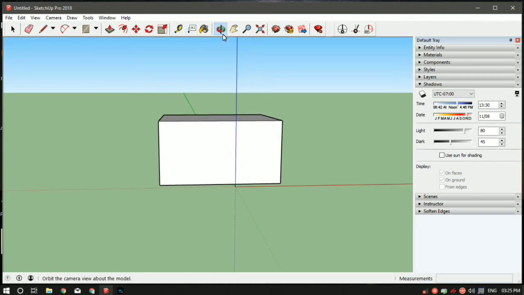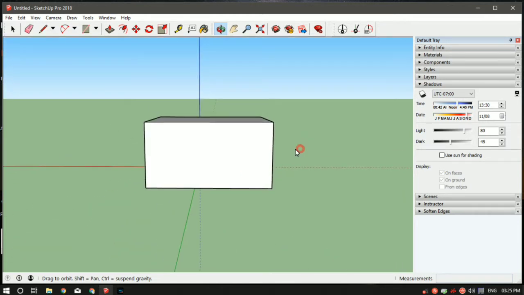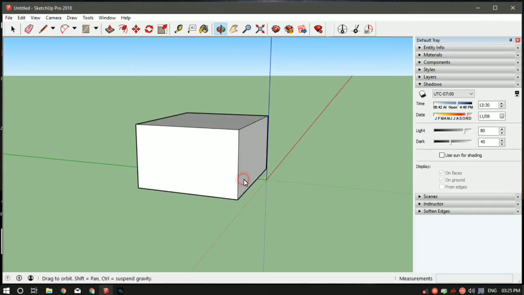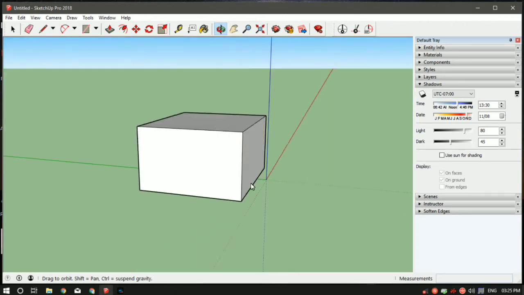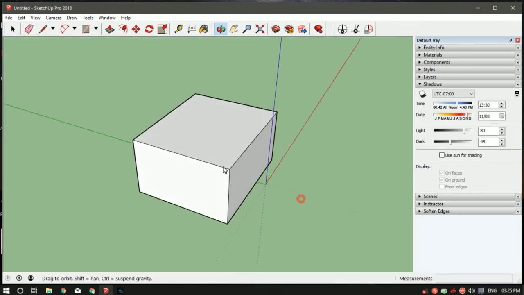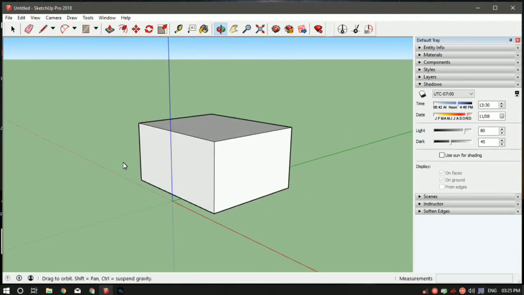So just select the orbit tool from the top ribbon, or use the shortcut O, then press the left mouse button and move your mouse. Take your mouse up to go up, take your mouse down to go down. Make sure you keep the left mouse button pressed at all times and then move the mouse.